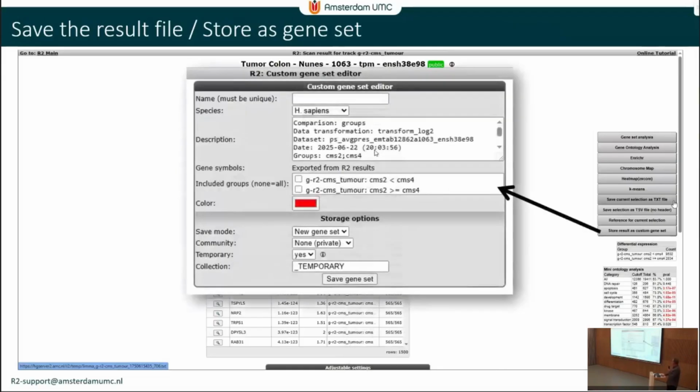Another way in which you can start working with your data is to store the data within R2 itself. So differential expression analysis gives you a list of genes. Those genes can also be put back into the platform as your own signatures. Right? So then you can say, these were the genes that were differentially expressed between CMS 4 and 2.